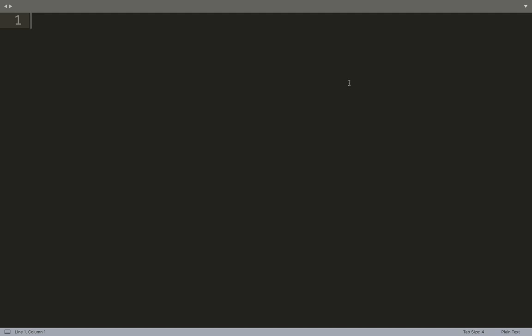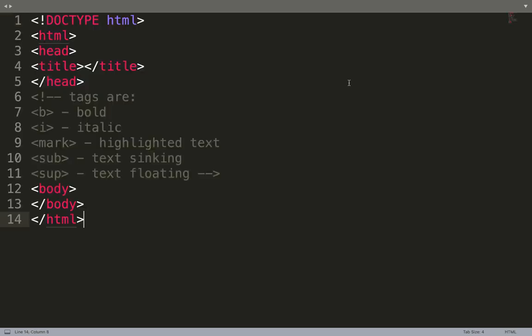So today we're gonna learn how to style text. Let's just start with the starter code for now. I just copied and pasted everything so you don't have to see me type the whole thing. So we're gonna style text today.